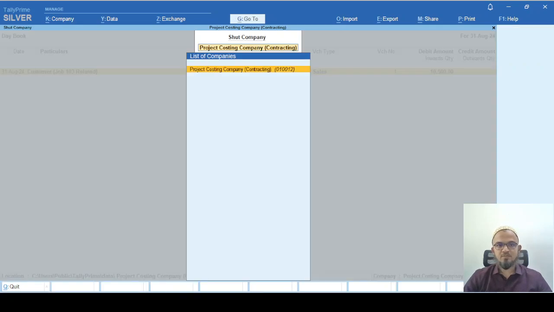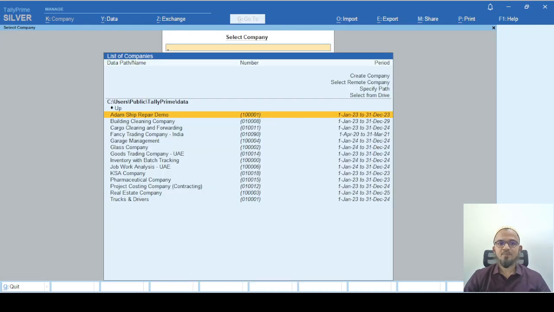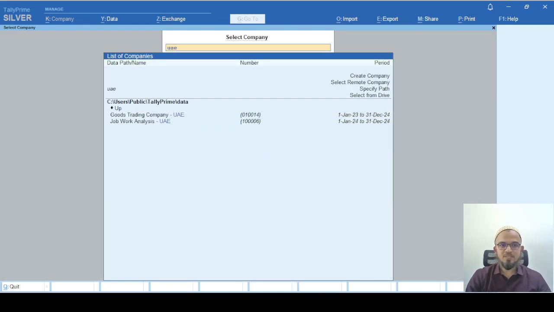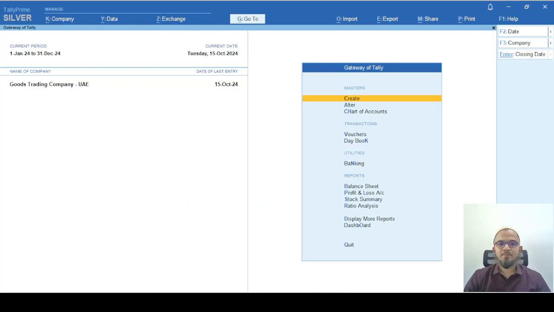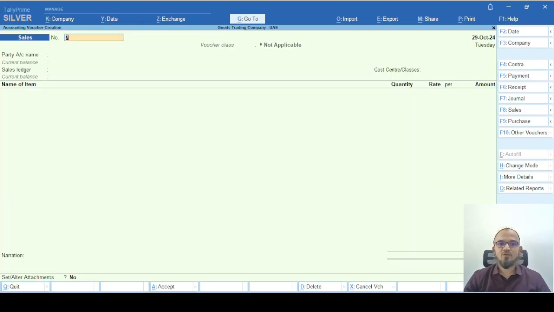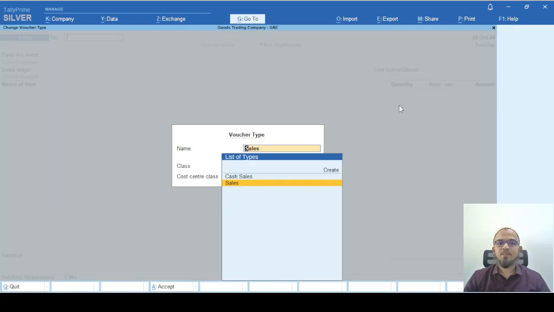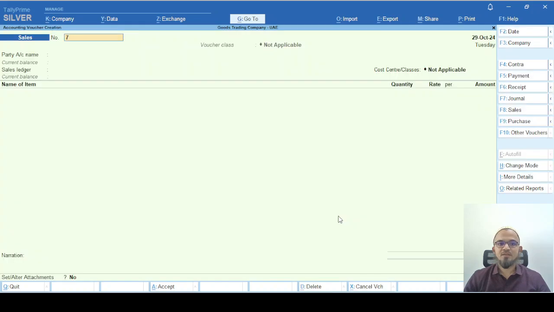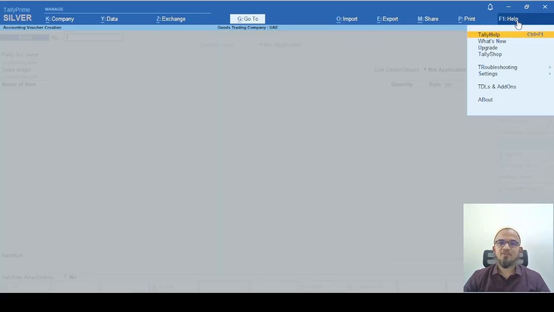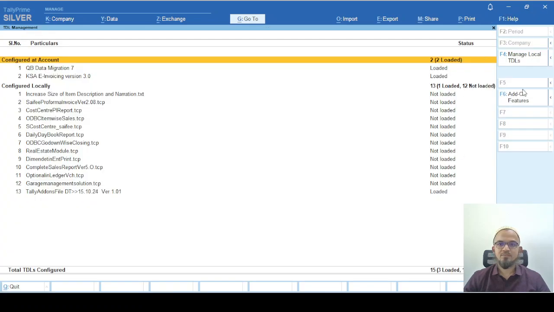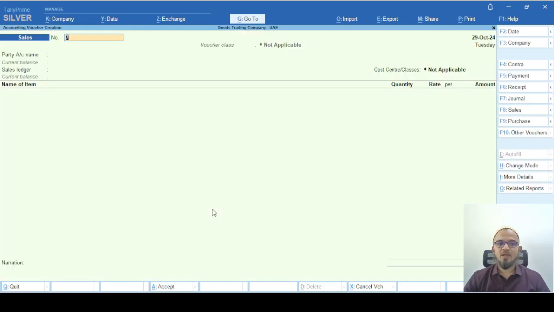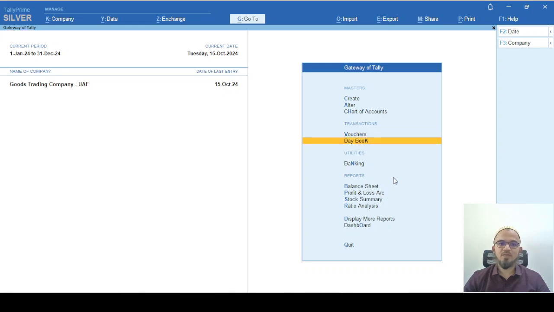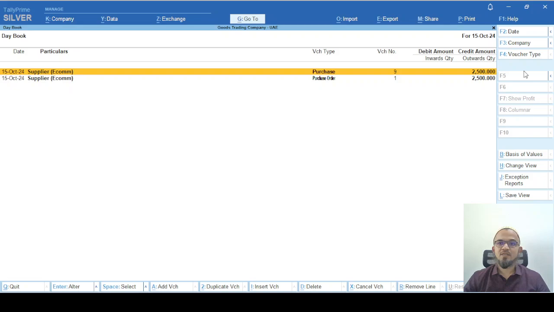To make this simple for understanding, I'm going to log on to another company. So let's say I want to log on to Goods Trading Company UAE with admin username. And now if I go to my vouchers for doing data entry or anything, by default, I do not see anything in the company because I don't have the add-ons available. And in this company, if I enable my add-on and go back, then the system should be able to tell me what all features are available here.